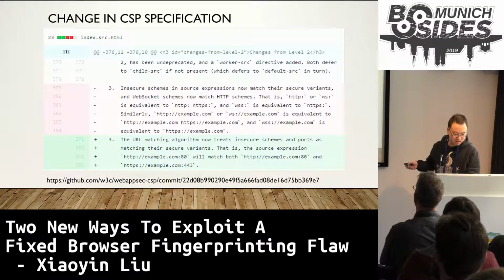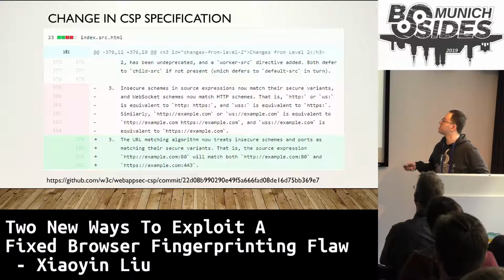Okay. And not only the change in the code, they also changed the CSP specification to match the fix. You can see that they changed that to remind people of the attack.